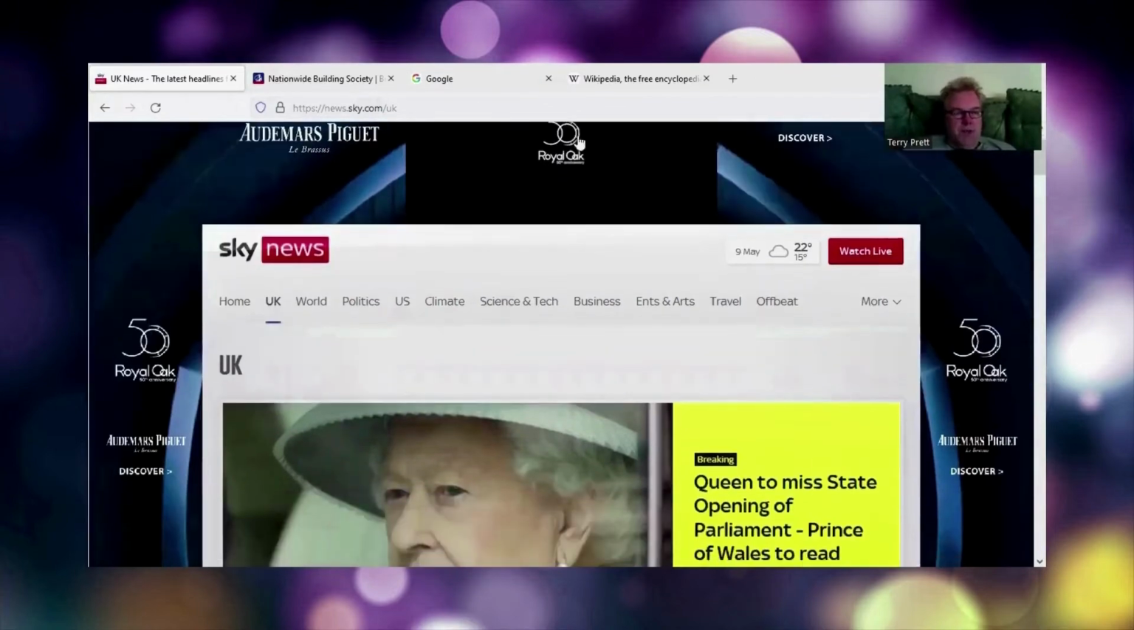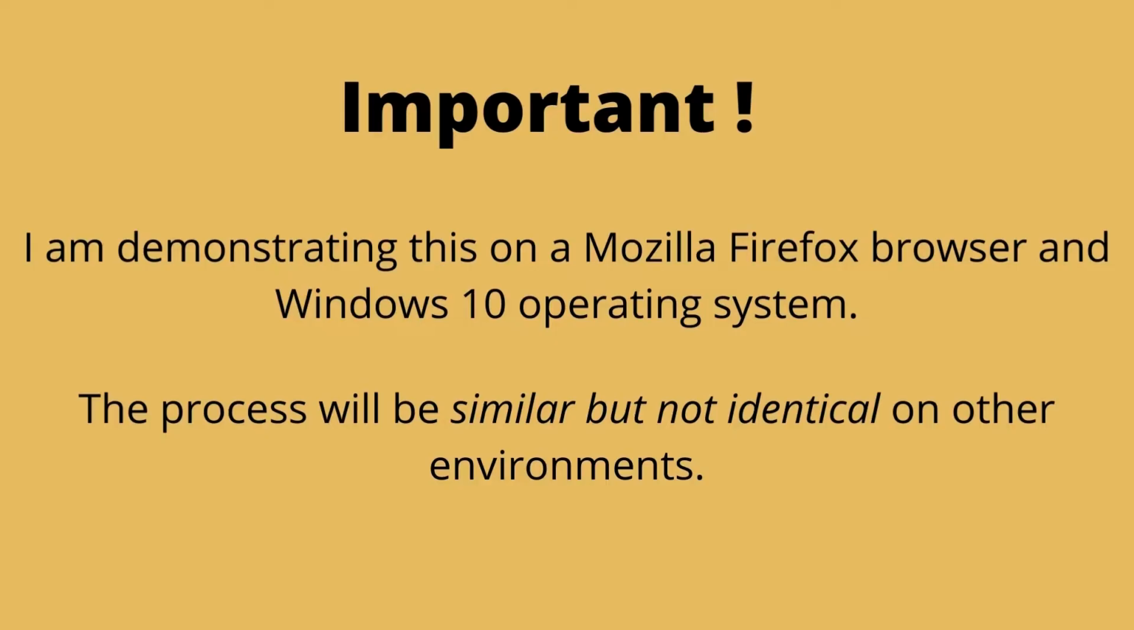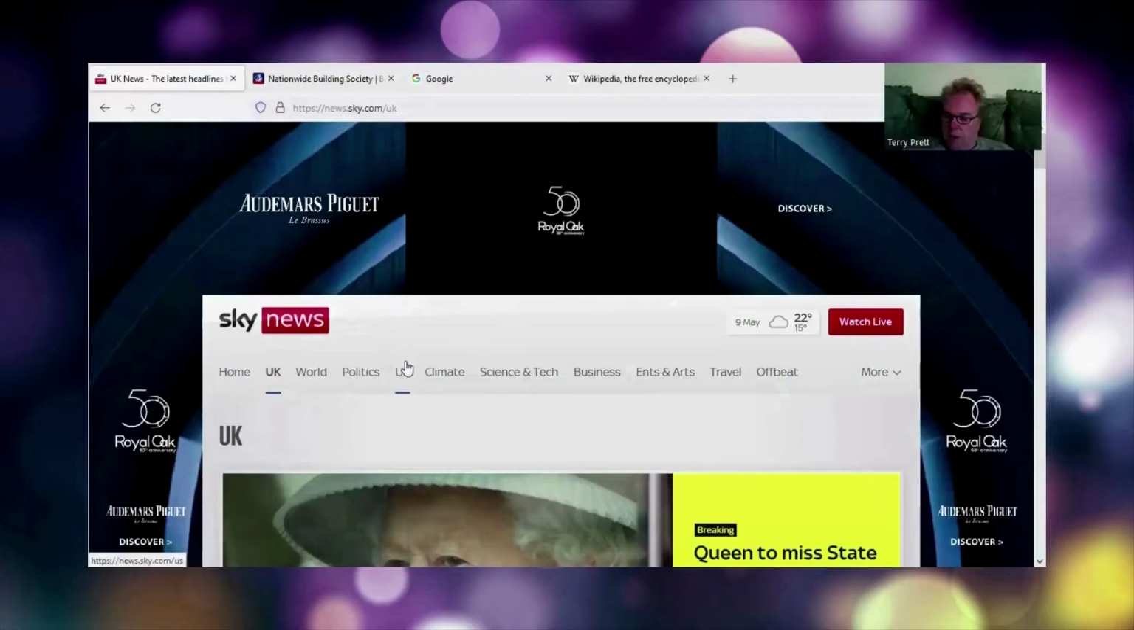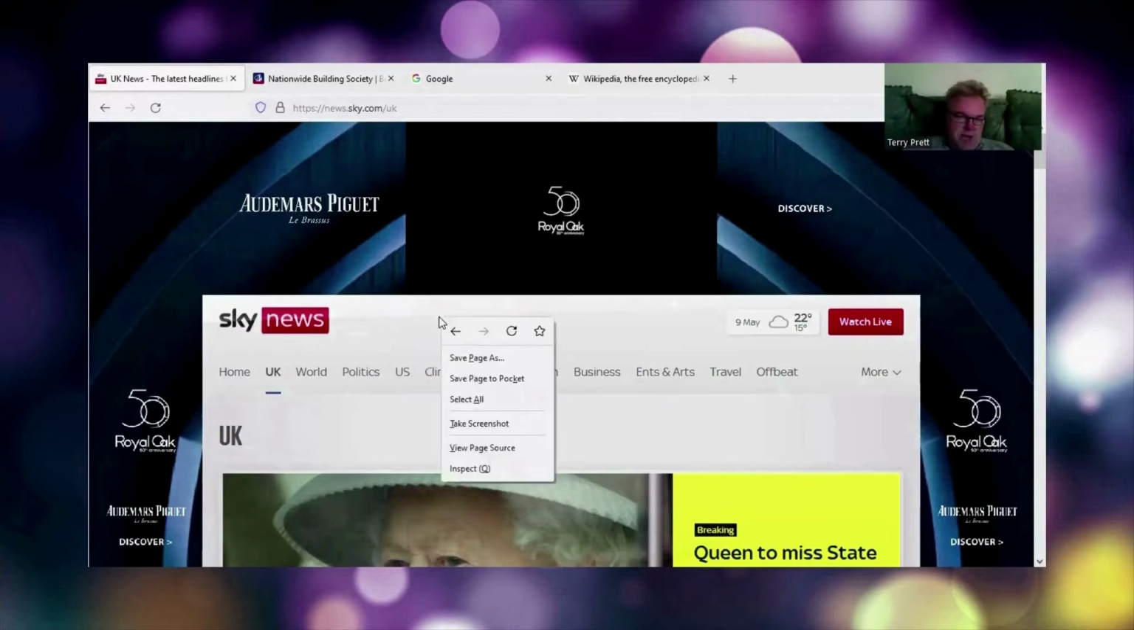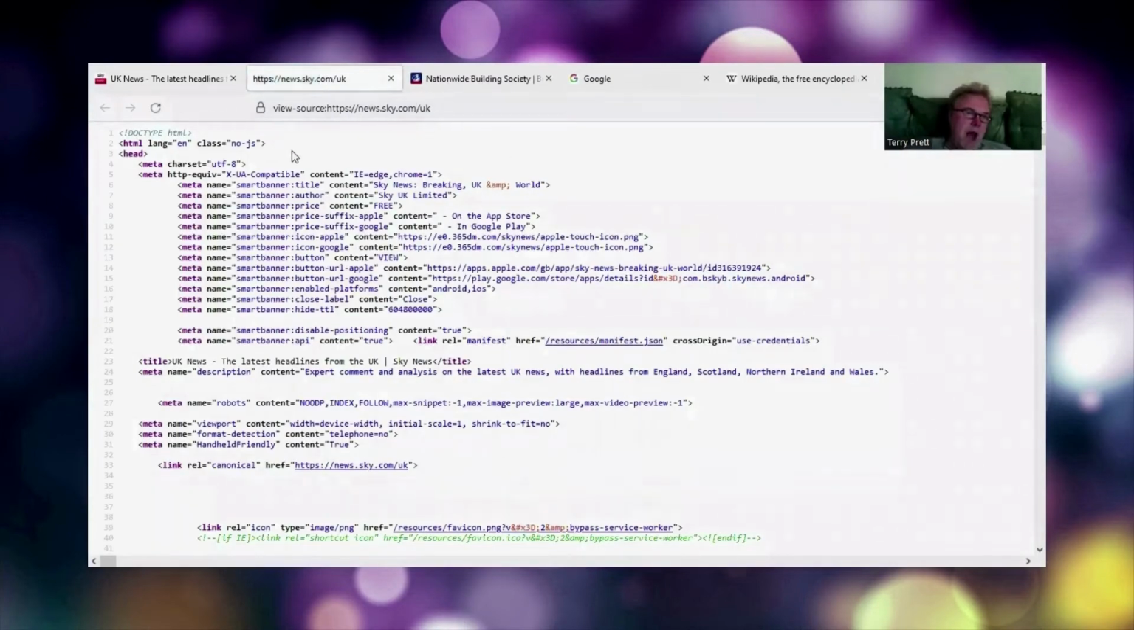To start with, I'm just going to go to Sky News. I'm going to click the right mouse key, and as you can see, it gives me some options. The one I'm going to take here is View Page Source. That's going to open up an extra window in my browser. So let's do that. You can see that window opening now. And we're now going to see the actual HTML that makes up the page you're seeing when you visit Sky News.